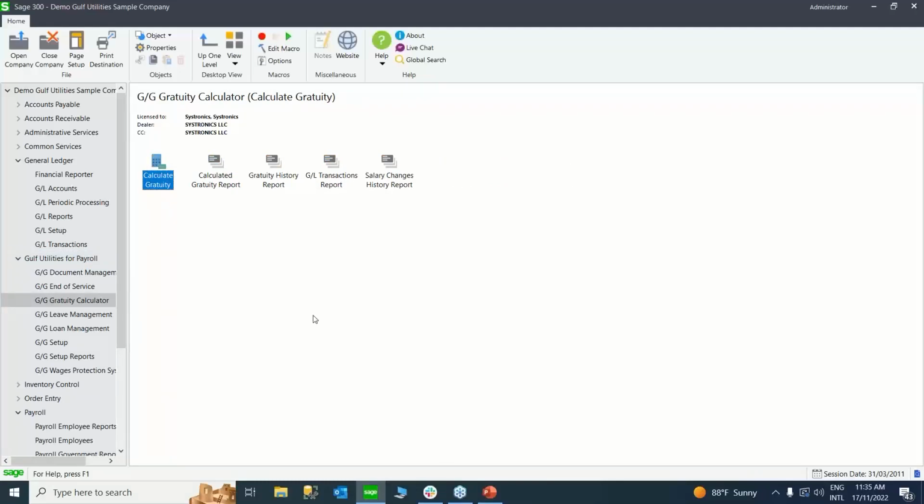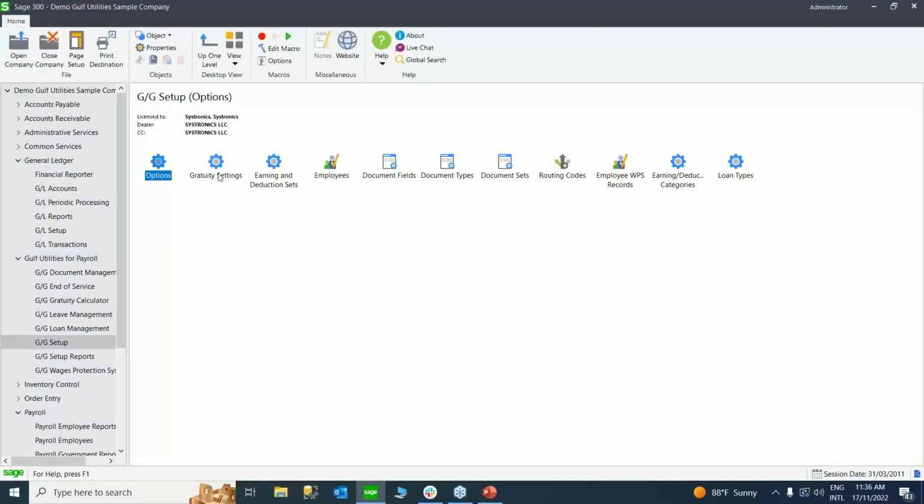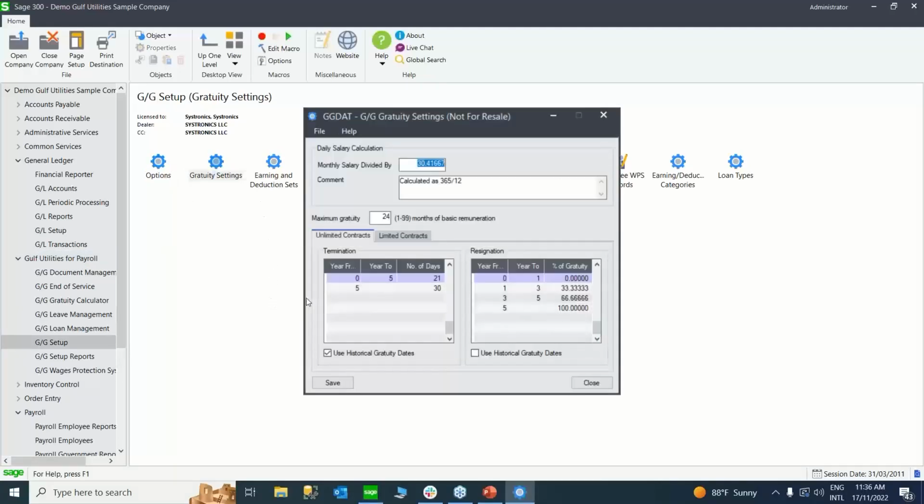Now this is another submodule that helps us comply with the authorities in calculating the gratuity. Before we can calculate gratuity, we need to configure this module according to your labor regulation requirements. To do that, let me go back and go to the setup. We need to define the gratuity settings.